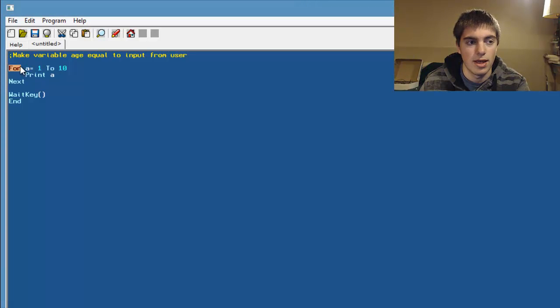It's like the if statement. With the if, it would be if right here, and then it would say end if down here. In this case, it says for and next. Each time it gets to next, it will go back to the top if it needs to go through again.